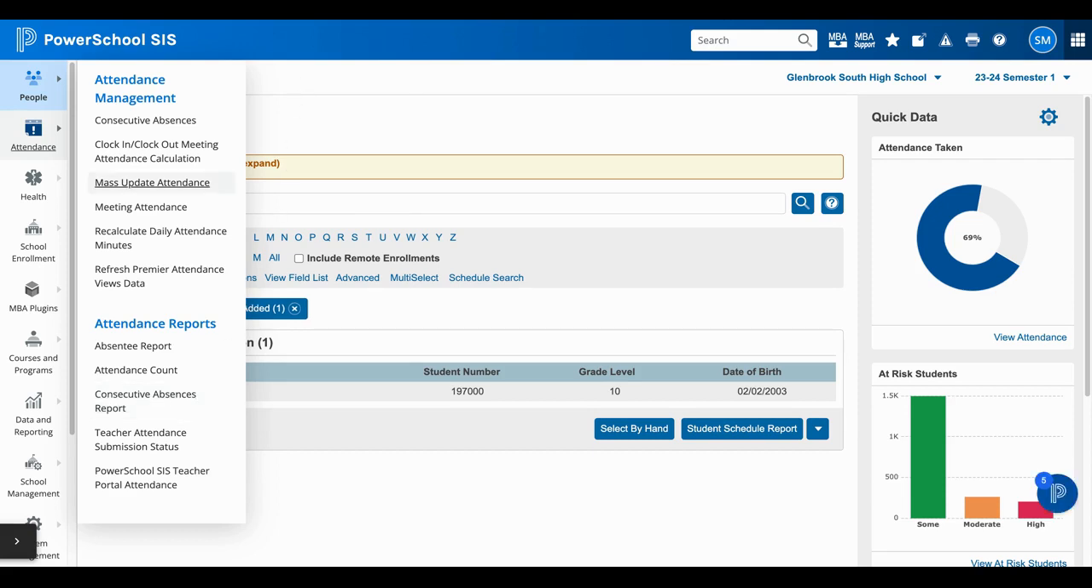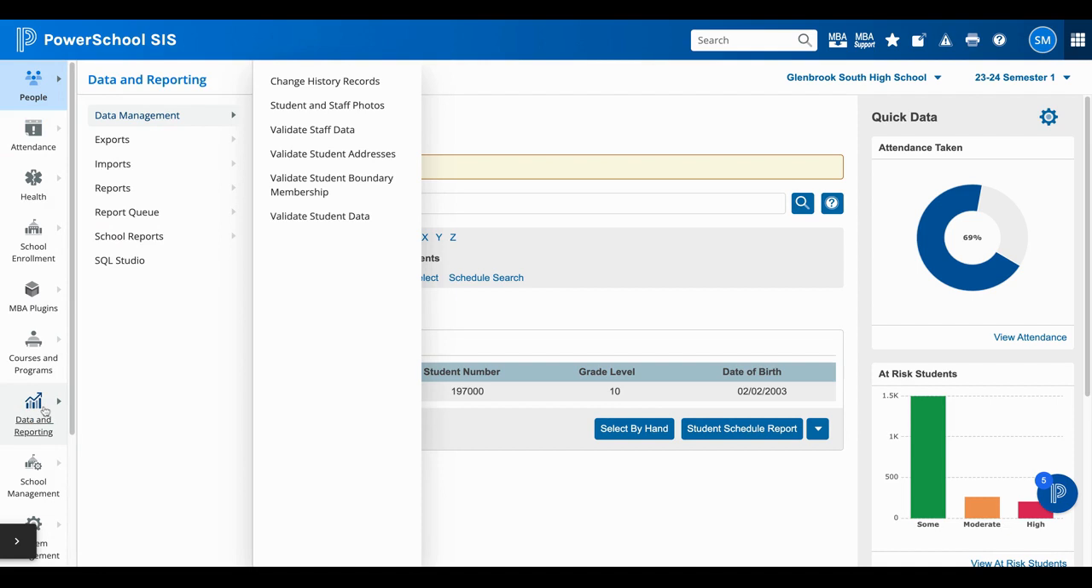As another example, we have many users in our district who use SQL reports. SQL reports can now be found under the Data and Reporting menu, Reports, and then SQL Reports. As I click through the subheadings, my selections remain highlighted so that I can easily identify the location of the page. This replaces the breadcrumbs function in the previous version.